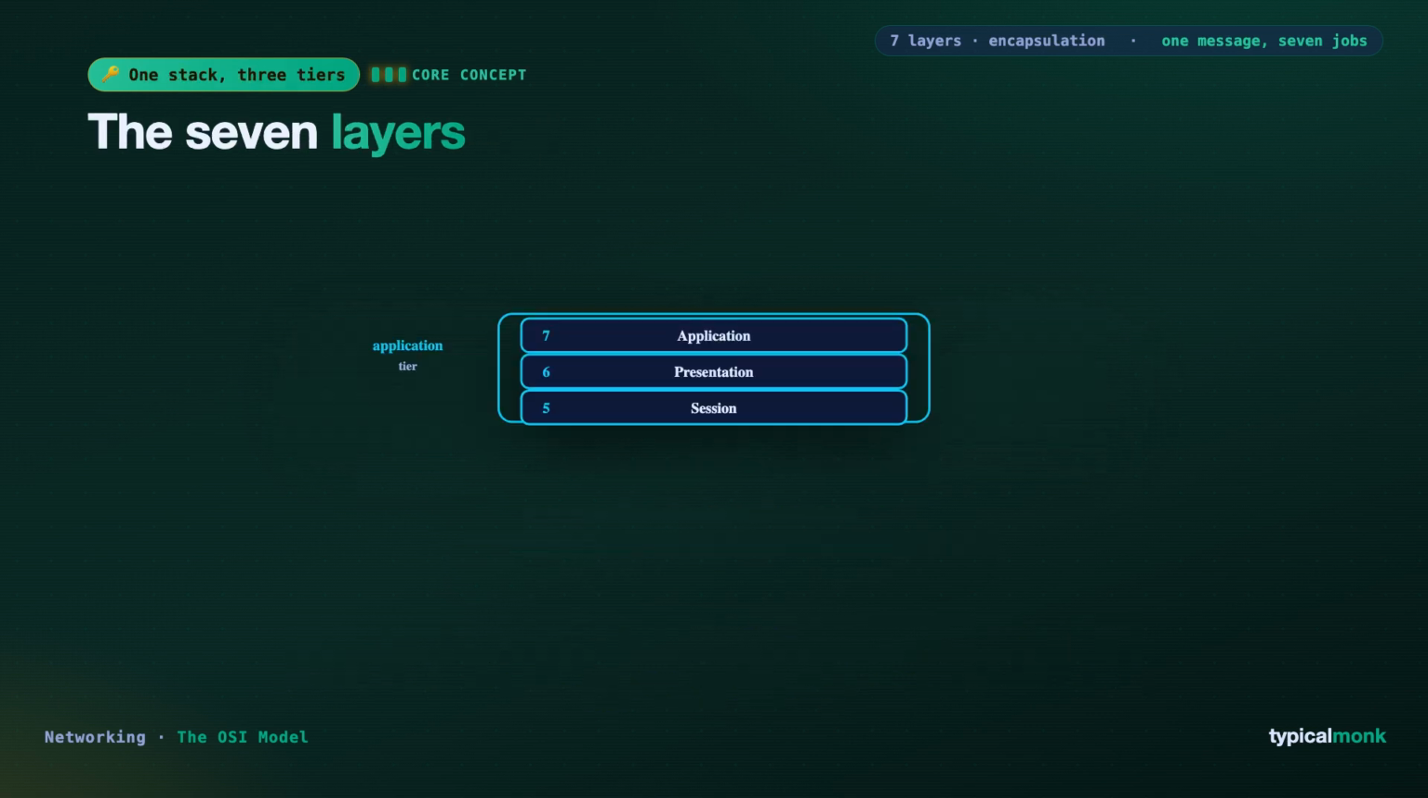Before we go layer by layer, let us see the whole stack at a glance, grouped into three natural tiers, because the shape is easier to remember than seven separate names. At the top sit layers 7, 6, and 5, the application tier. This is what your programs actually speak, the language of browsers, email, video apps. It is closest to the human. In the middle, alone, sits layer 4, transport. Its job is reliable delivery from one end all the way to the other, making sure the whole message arrives correctly at the far program.